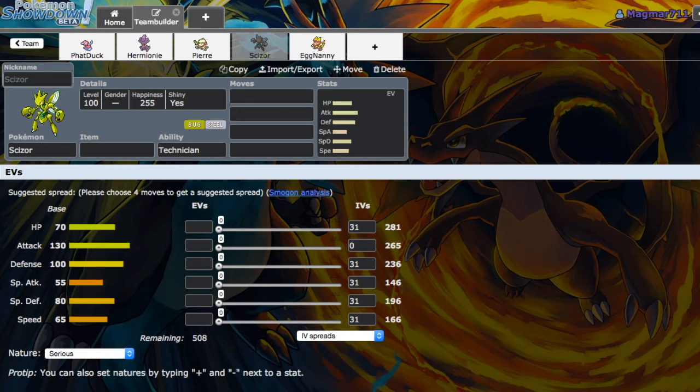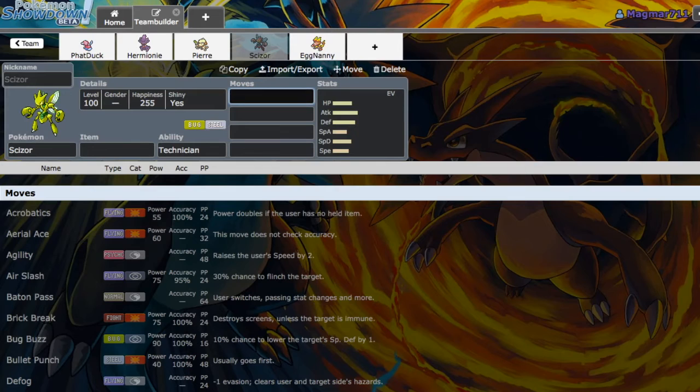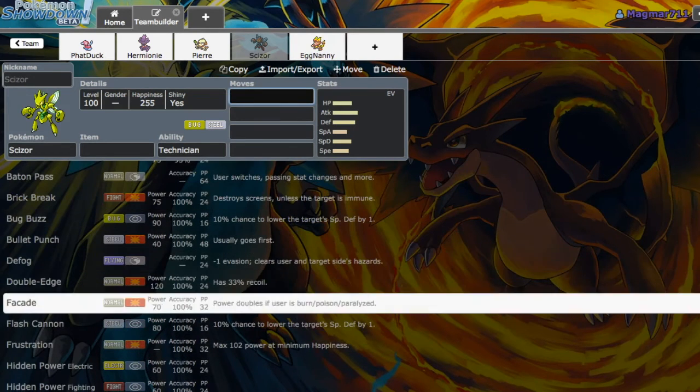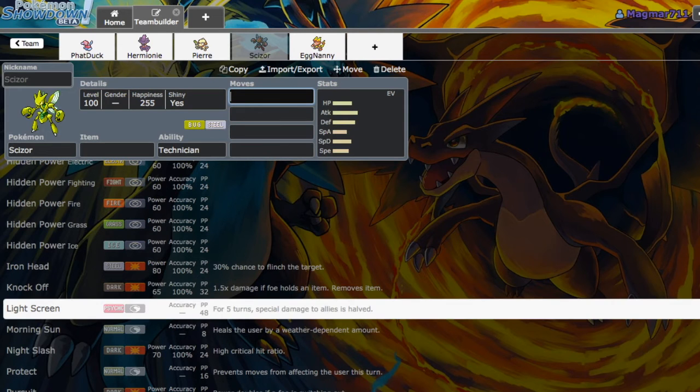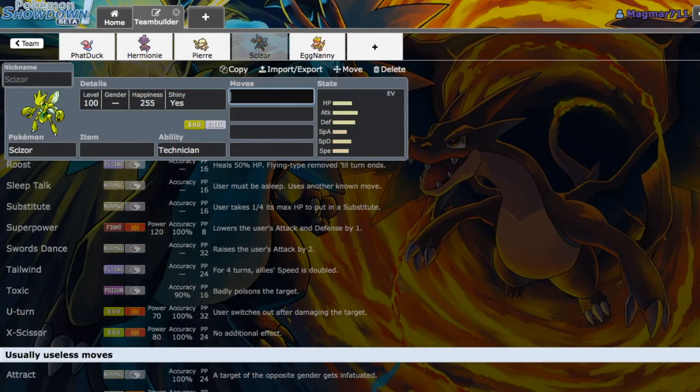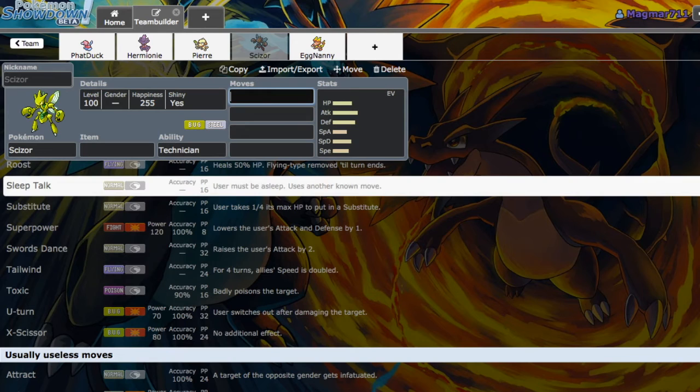That's essentially that pick. I do have some pretty good STAB priority and Bullet Punch. I get Defog, I get Knock Off, I get Roost, I get Swords Dance, I get Toxic, I get a few good moves with Scizor. Scizor does suffer from the four move syndrome a good bit, but we'll just have to deal with that as it comes. And that's essentially my next to last Pokemon.